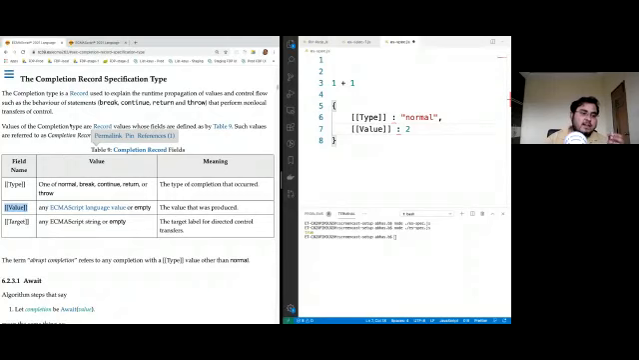So whenever some other code is handling a completion record, it can basically check the type, see if it is normal, then it can continue, just move to the next step. But if it is one of the other values, then it needs to usually handle that in a special way.